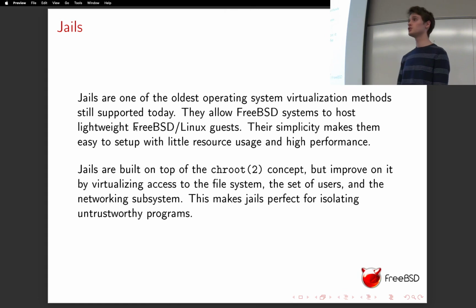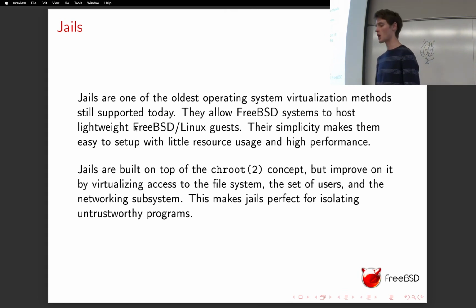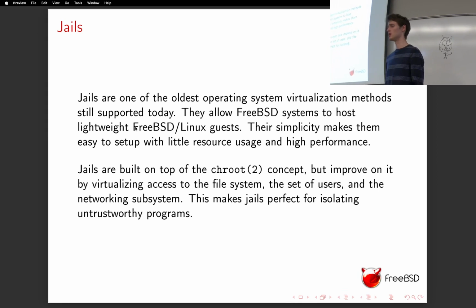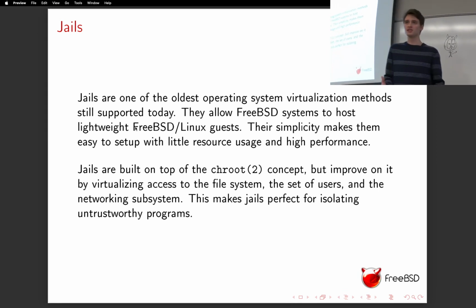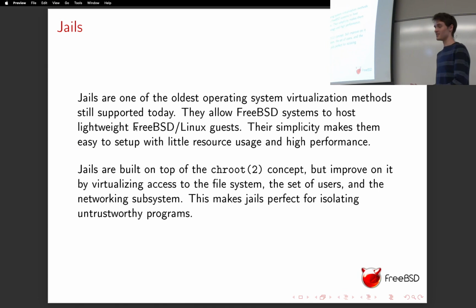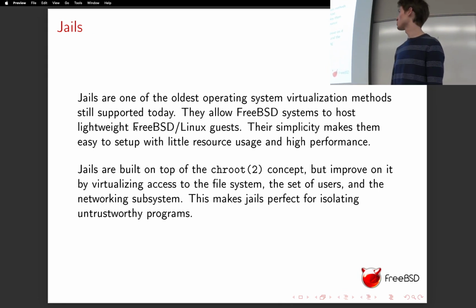Okay, so next we have jails, and jails are one of the most, I think, touted features of BSD. If you've ever heard an old BSD guy talk about FreeBSD or NetBSD or OpenBSD, they'll talk about jails. And jails are really just another virtualization method. You can think of them like Docker or Kubernetes, right? Where jails differ is they're a lot more simple and a lot less security focused. Not that Docker is secure. Their simplicity makes them extremely high performance and low resource usage.